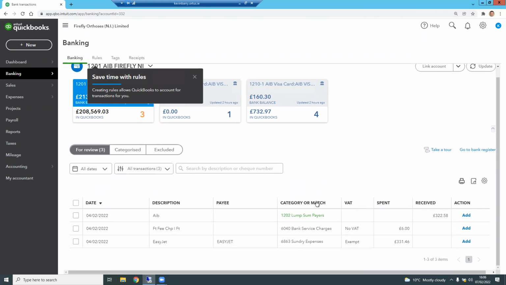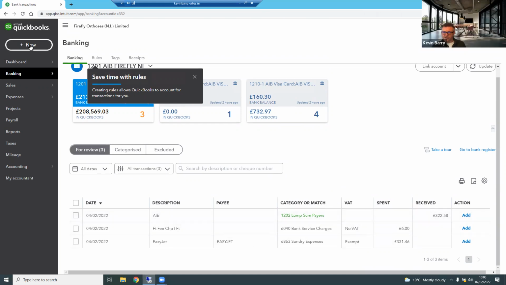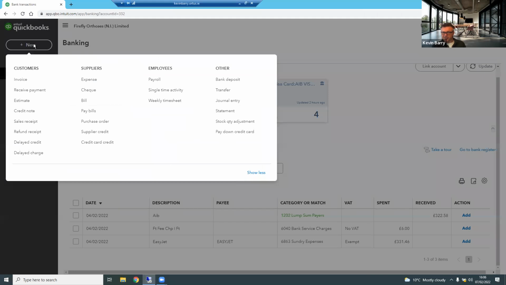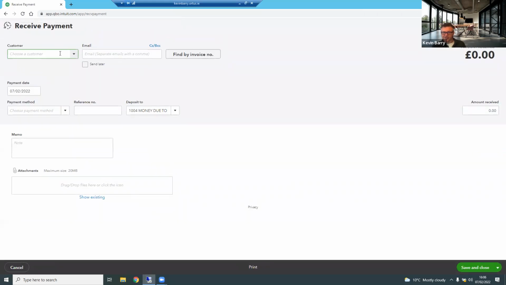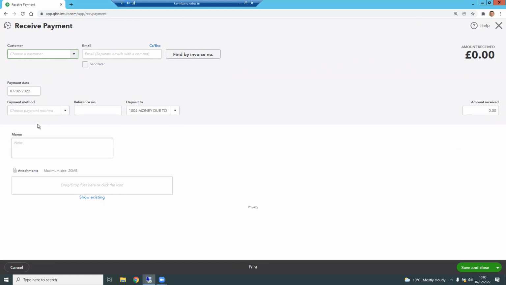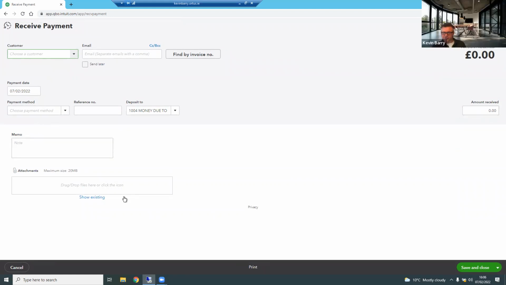So you're saying if I knew who that 322 belonged to, I could just click on it. No, the first thing you would do is go plus and receive payment. So say that AIB came from Michelle Fox. Yeah, Michelle Fox, I'd do receive payment, Michelle Fox, 332, tick off the bill, go save and close.